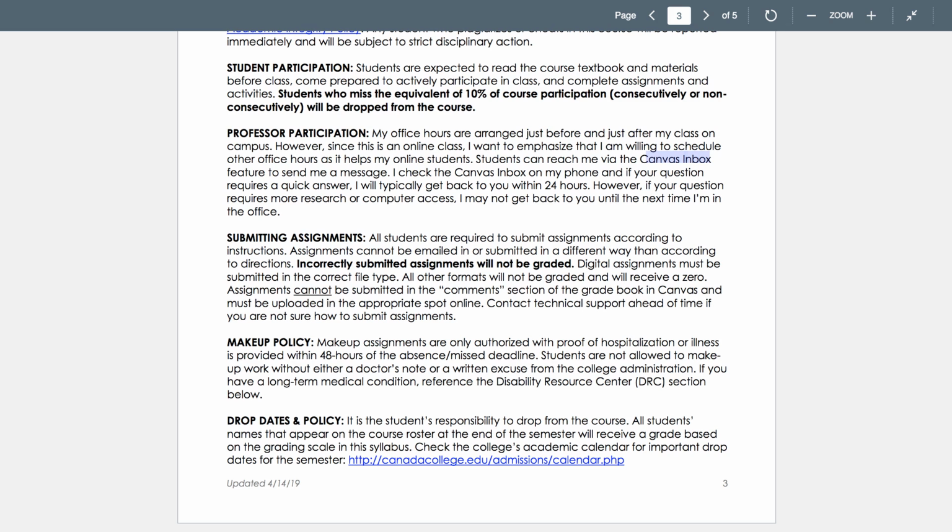Submitting assignments, I'm a big believer. You are an adult. You have to submit your assignments when, where, and how I tell you to do it. You cannot email them in separately. You cannot add them as a comment. It has to be how I say it, when I say it, and where I say it, and in the right file type. So pay attention to that, because if not, it's an instant 0.